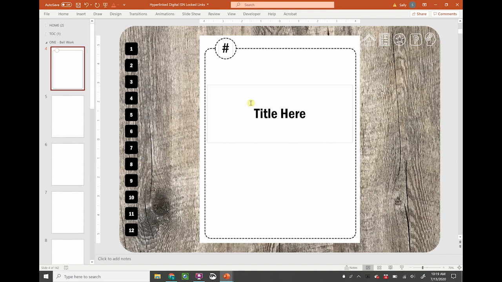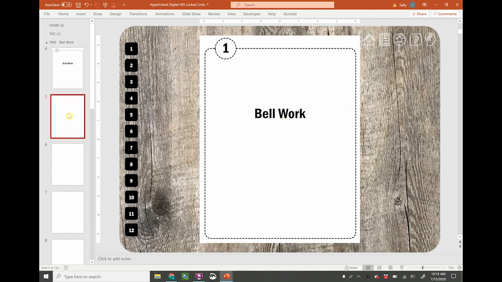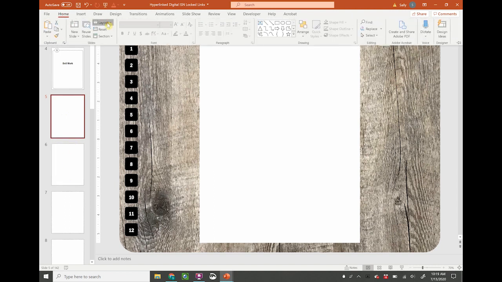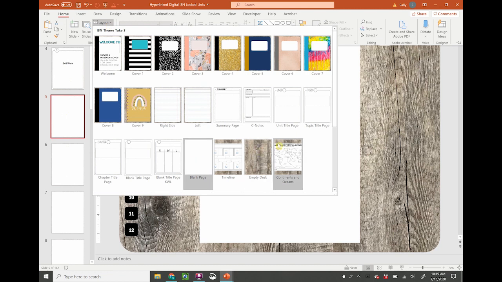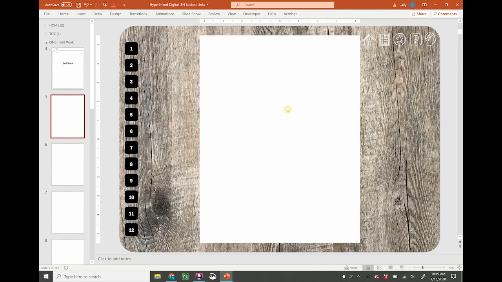And this is associated with, again, the first section. So I'm going to change this number to 1 because this is the first section. And I've already said that this is bellwork. And then I am going to be changing the layout for all the other slides in section 1. So I'm going to go to Home, Layout. And I want the bellwork layout.